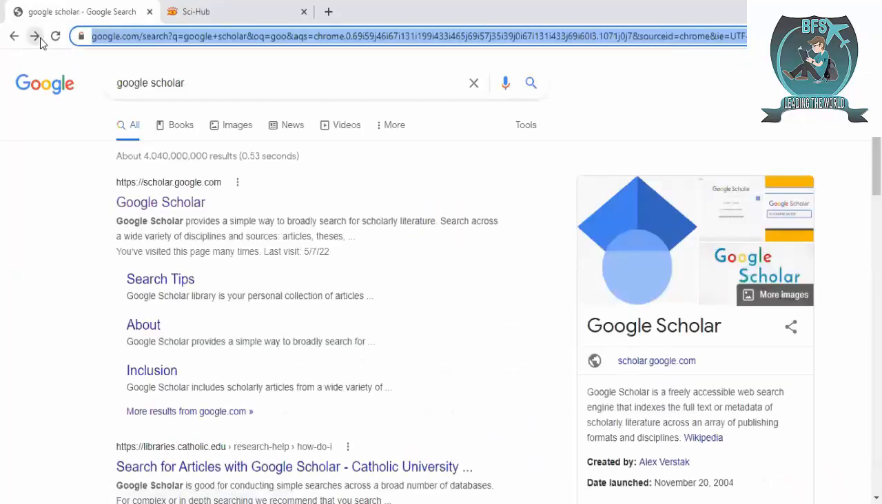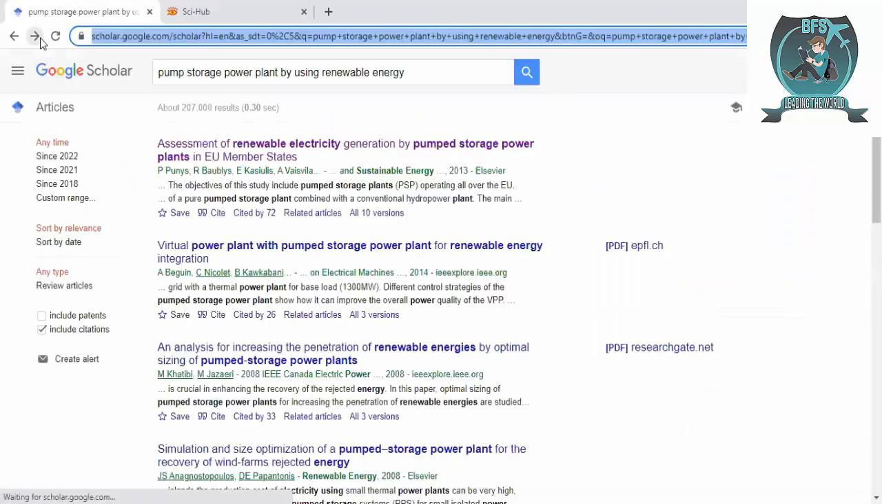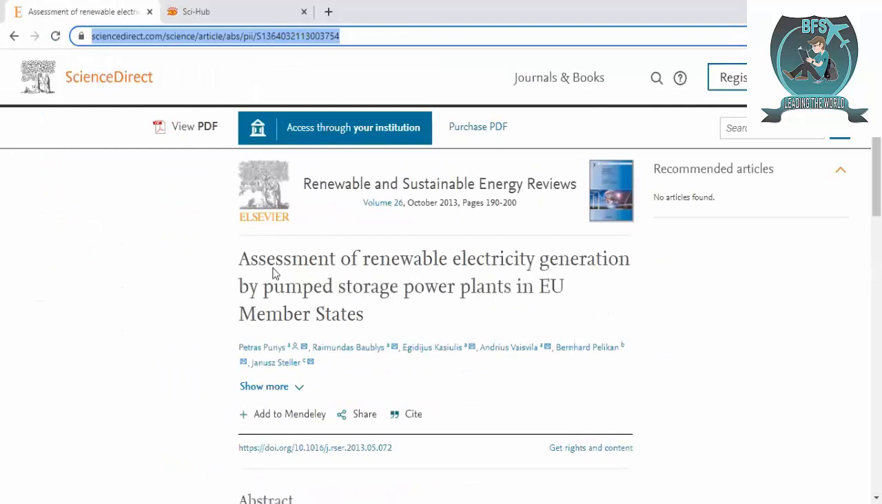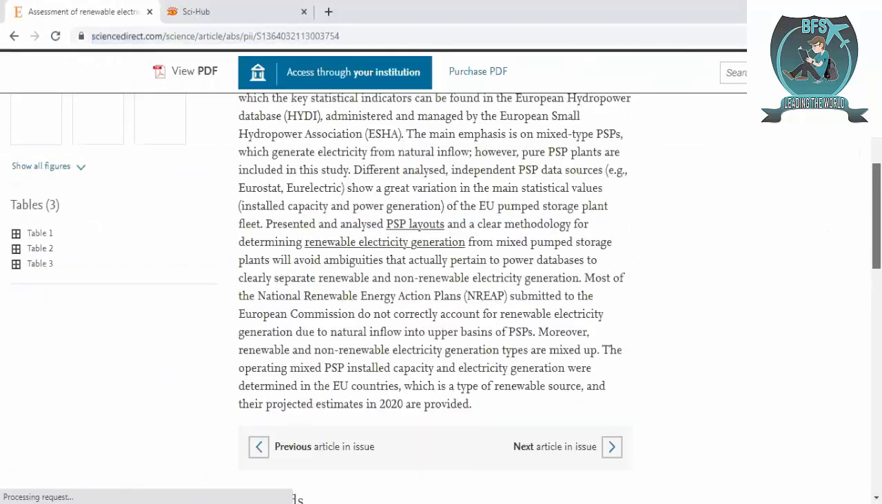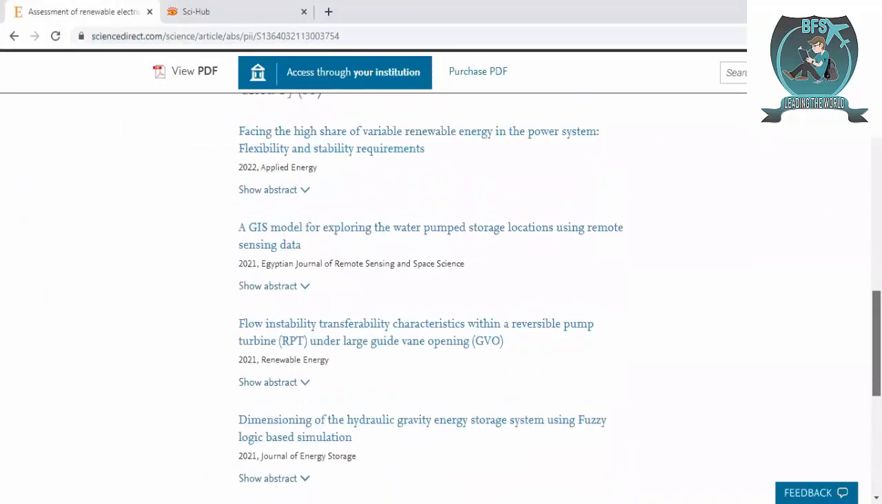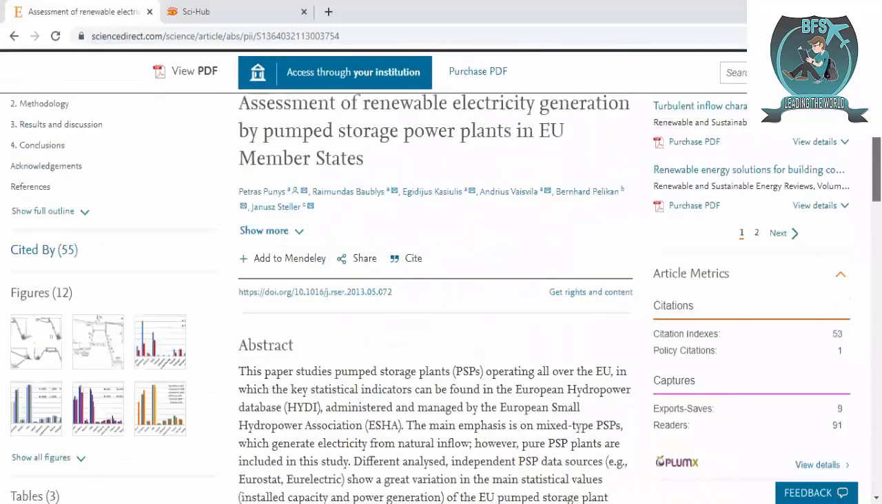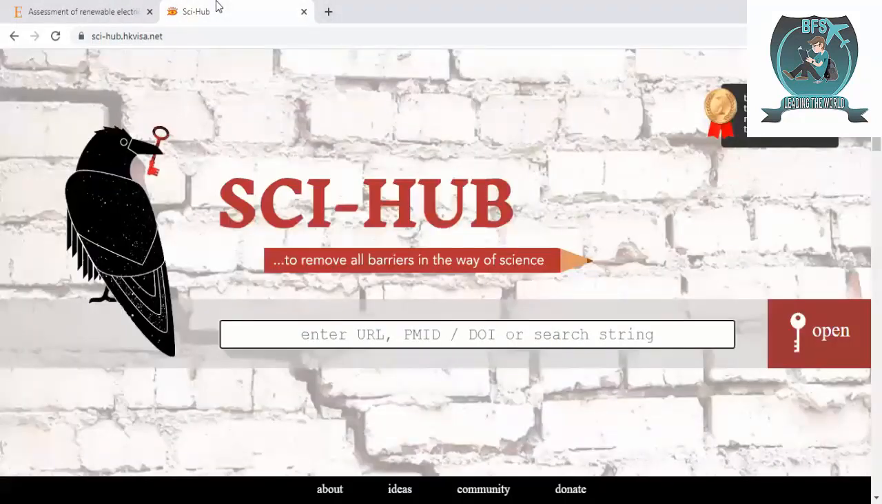First of all, you have to search Google Scholar. Then you have to go for Google Scholar. Then you have to search any topic. This is my research-related topic, so I will go into the first research paper. From here you can see the abstract and something, but the whole paper can't be shown from here, so you can go for here.